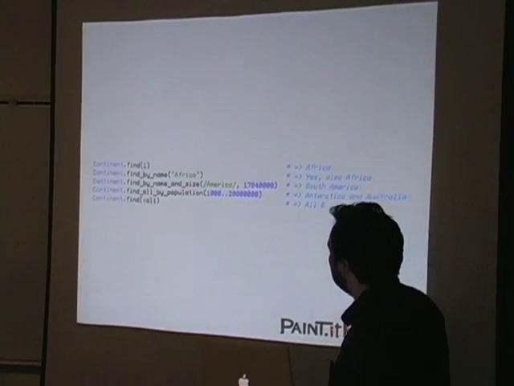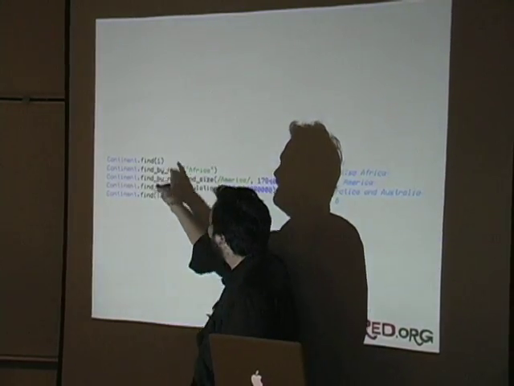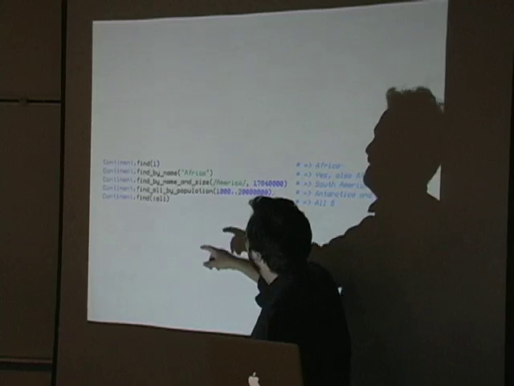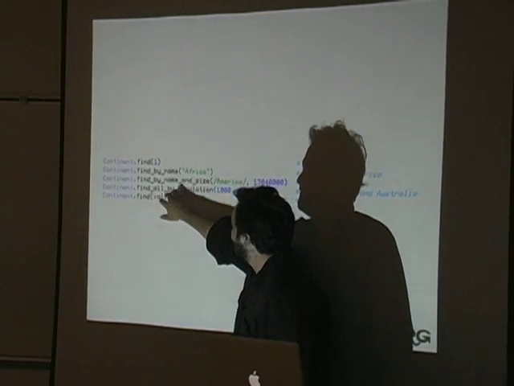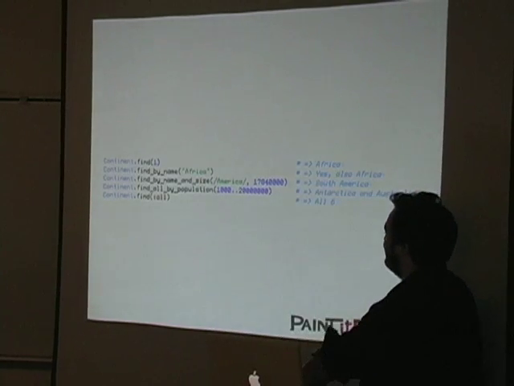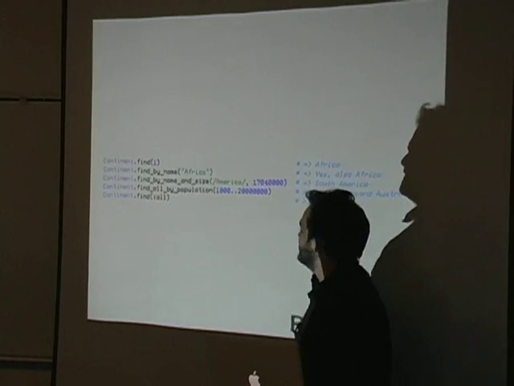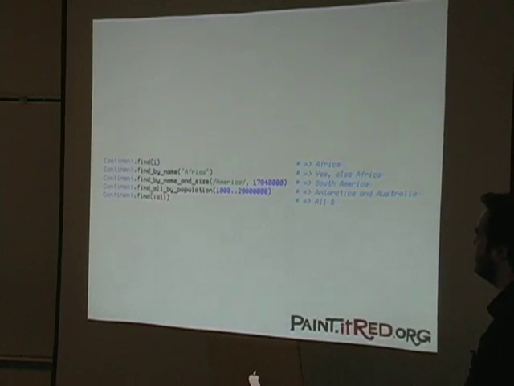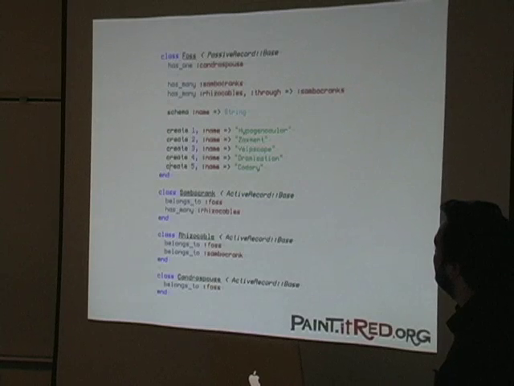These are some of the things I can do to pull them out. Just like Active Record, I can say find by ID. I can find by name. In Rails you can chain attribute and attribute and attribute to any arbitrary thing that has multiple conditions. But I can do ranges and regular expressions in Passive Record, because it's all pure Ruby as far as what I'm passing in.